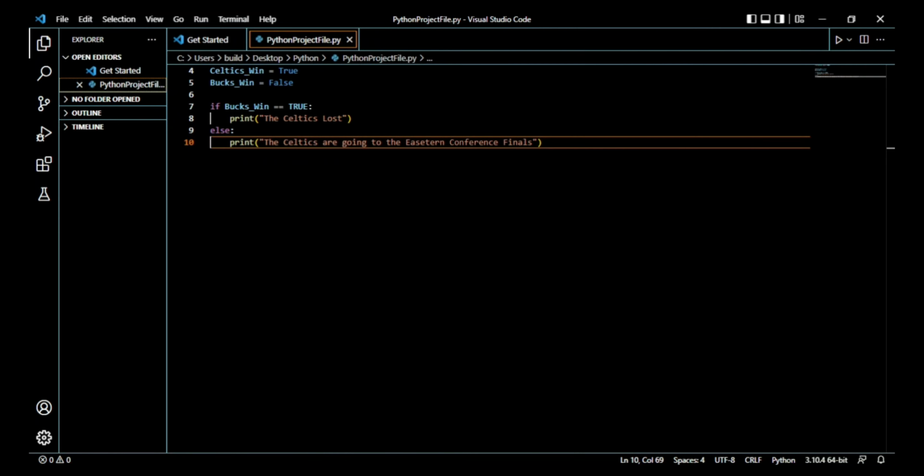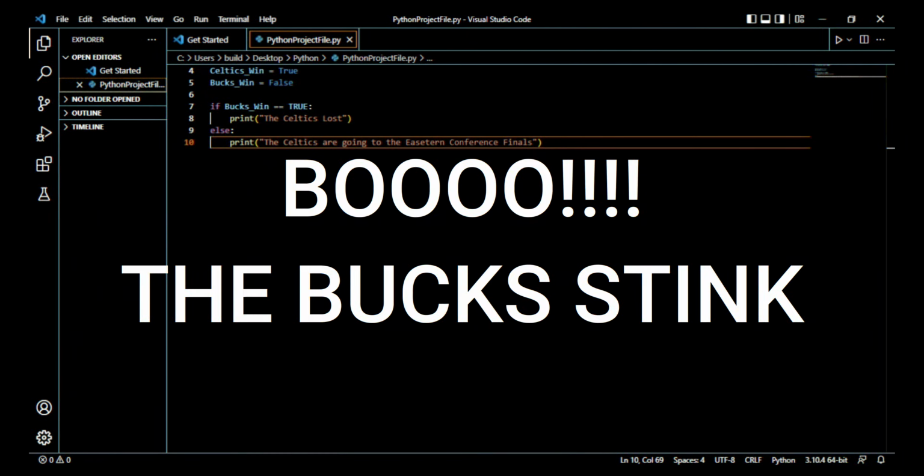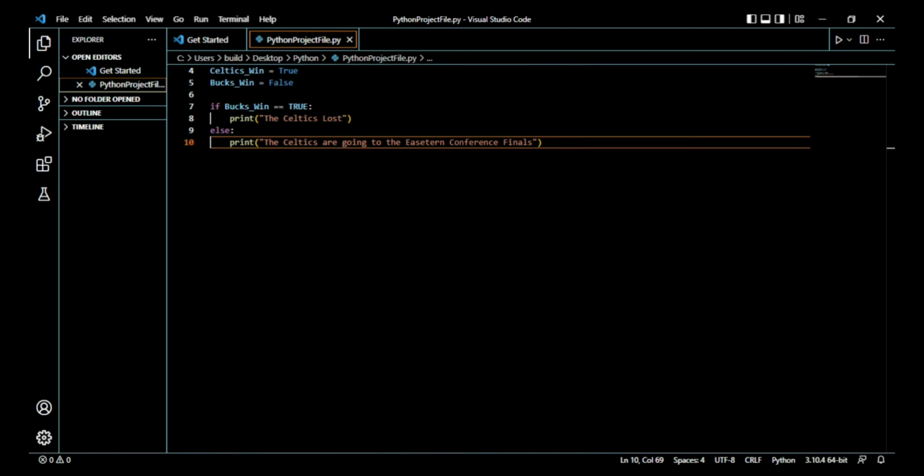Alright, so I created two variables. Celtics win on true, of course, and Bucks win on false, obviously. Now, time to run the code.